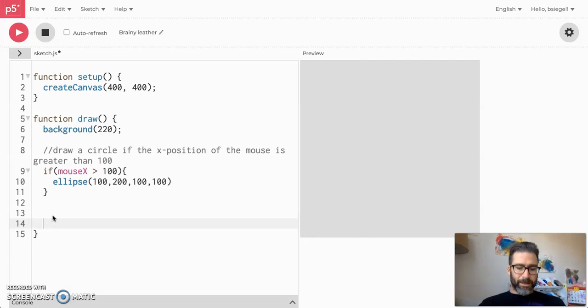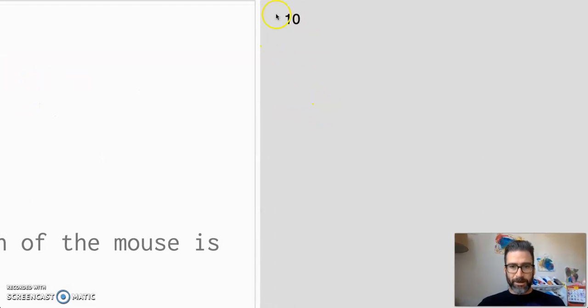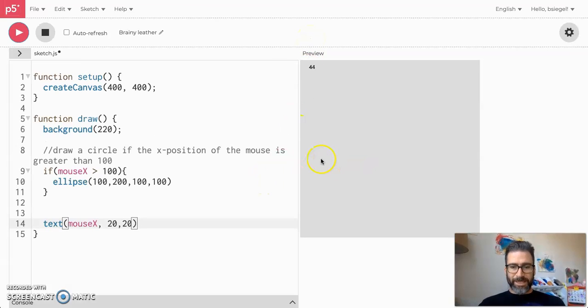So I'm going to say, let's make text here. And we're going to say mouseX, 20, 20. So we can actually see what the position of my X is. So you can see up here, that is where my X is. That's the X position of my mouse. So if you look here, 45 is the X position of my mouse. Is that greater than 100? No. So it is not drawing the circle.